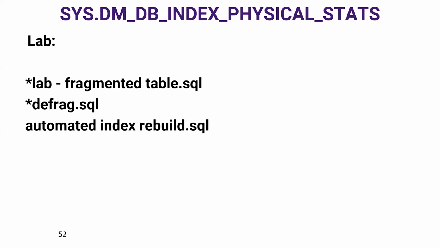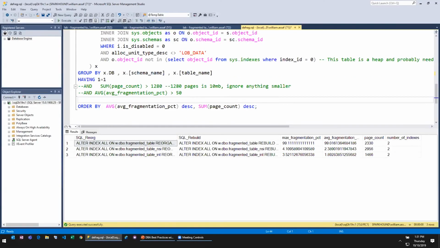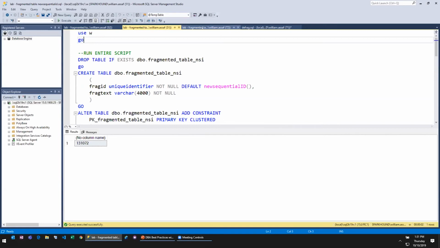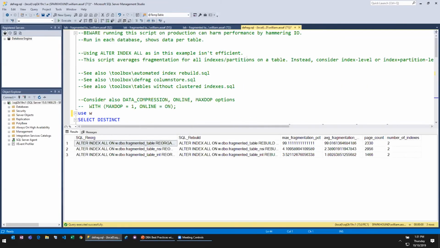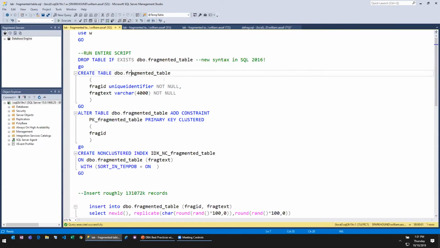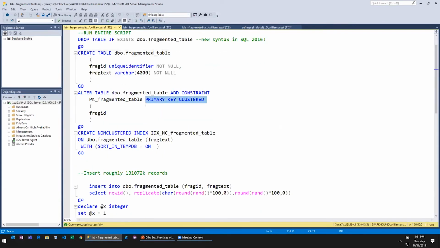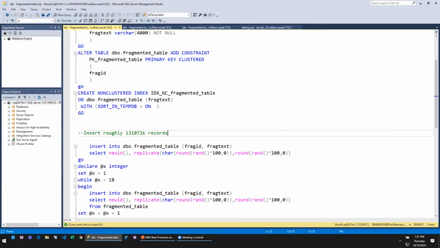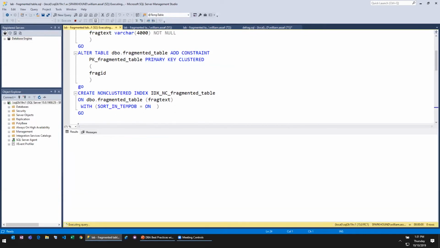So here's a lab, and I'm actually going to do this lab because it's really good and it demonstrates another thing that I always like to talk about. I have a table here that I'm going to create, just going to create a primary key on it. It's got 2 columns in it, and then I'm going to put 131,000 records in it real quick.